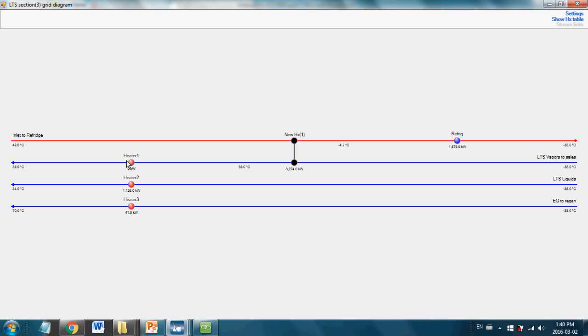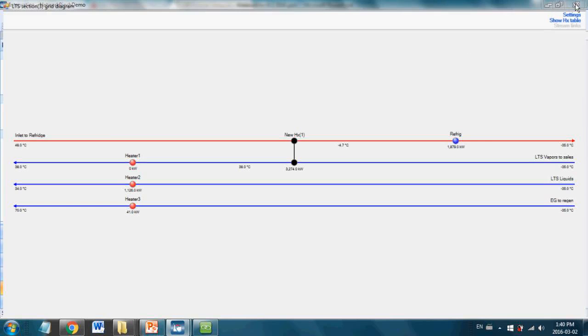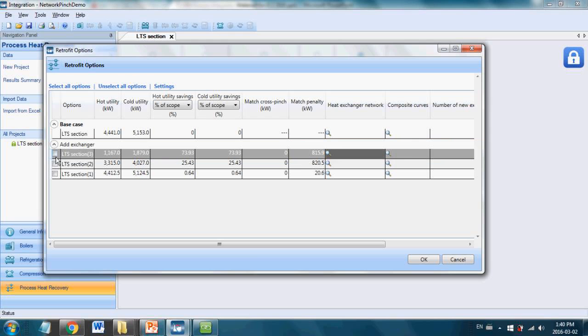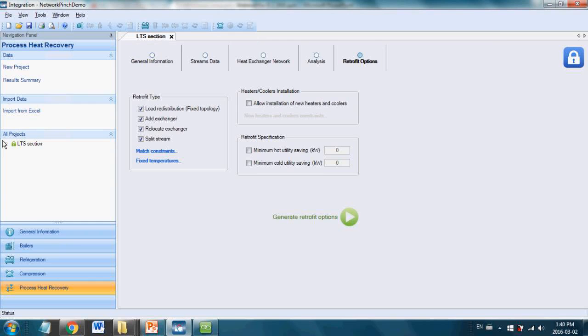So I look at that and say that makes sense. My engineering knowledge says that's a reasonable choice. So I select that change here, and I click OK. And what it's done now is it's based on that original base case design, proposed a slightly modified design. So now I'm going to work from that slightly modified design.